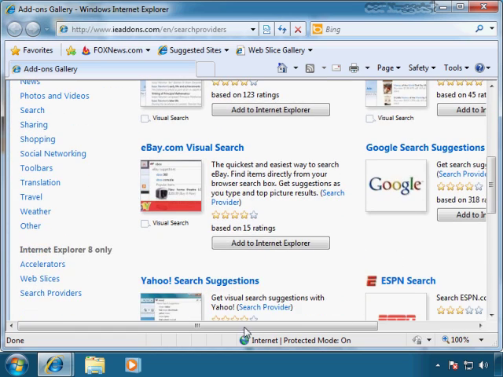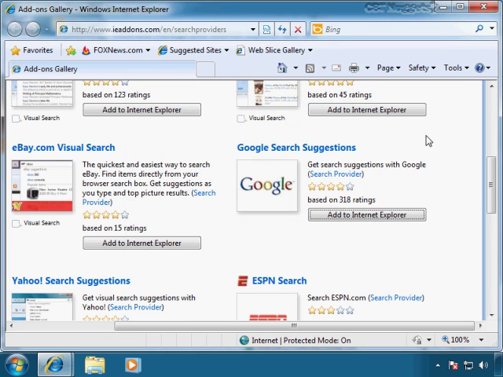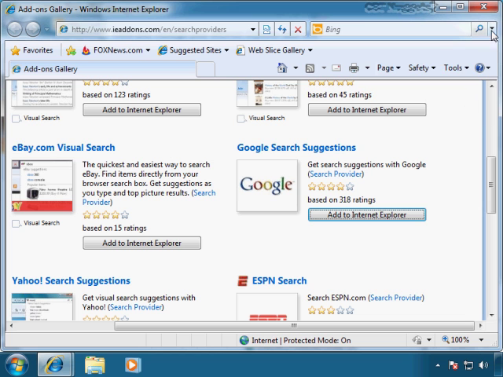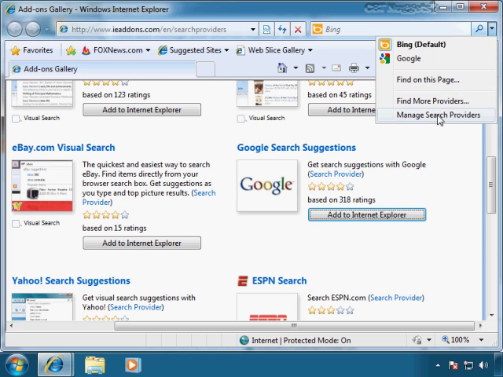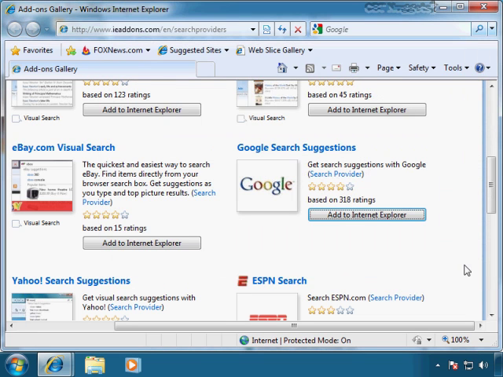So here I'm going to go ahead and use the Google one, and I'll add that to Internet Explorer and just click on Add. And I think I forgot to do one of the things already there. It's already there, but I've got to go ahead and select that one, don't I? So I'm going to manage my search providers here. Now that Google is here, again, I want to prevent programs from suggesting changes. I'll set that as my default.